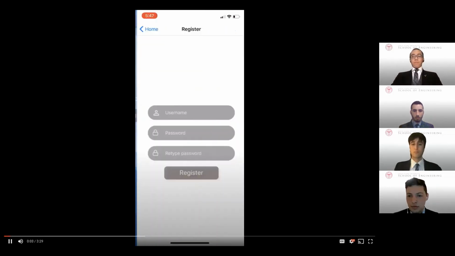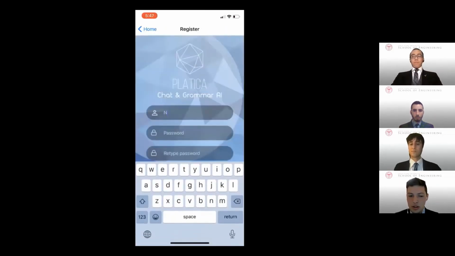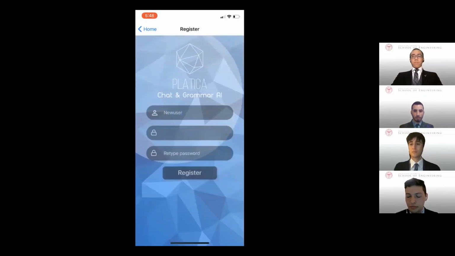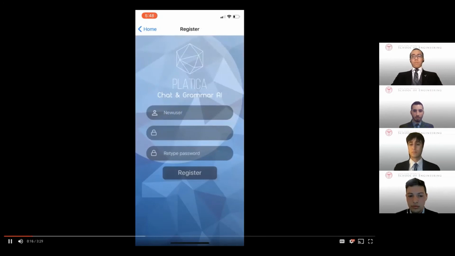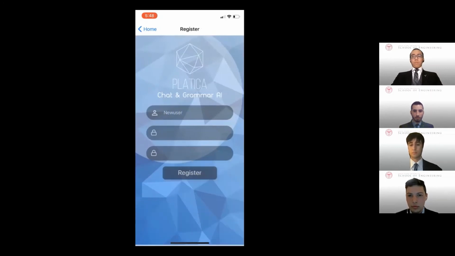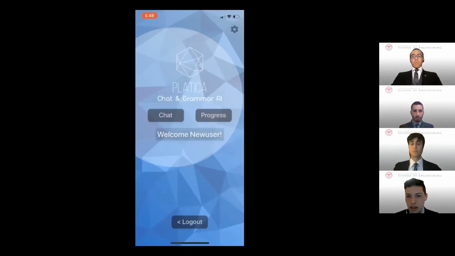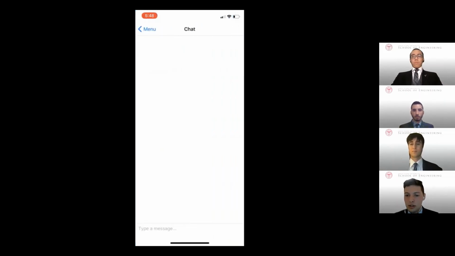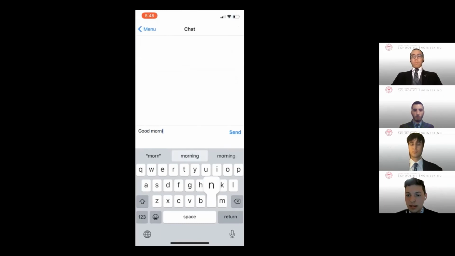So now we'll move on to our first demo, the demo of the application. So here our user is going to register for a new account. And for security purposes, we're not showing the password. So now the user has the option to either chat or view their progress. So here our user is going to begin a conversation with PLATICA.